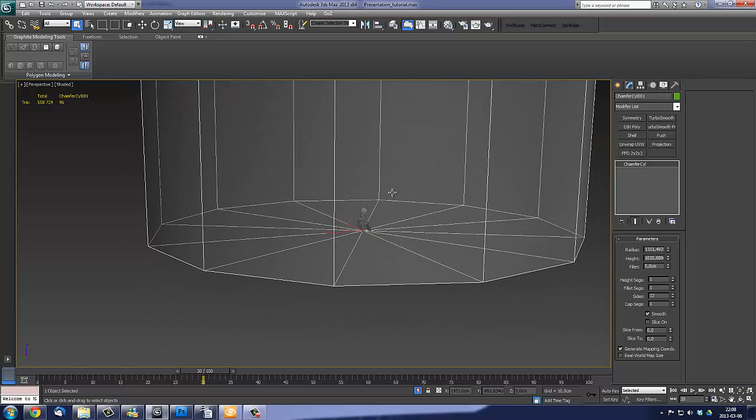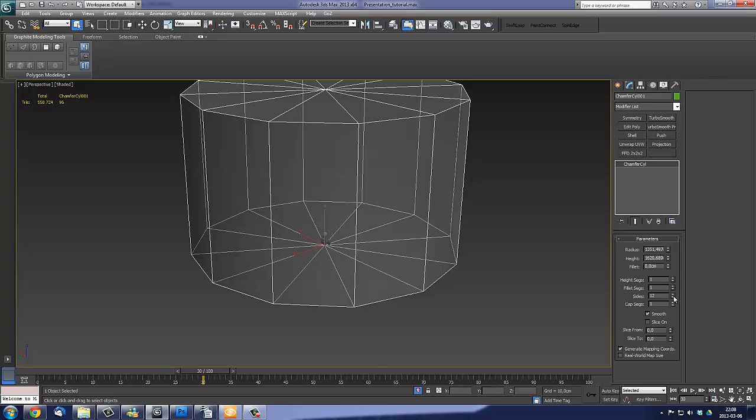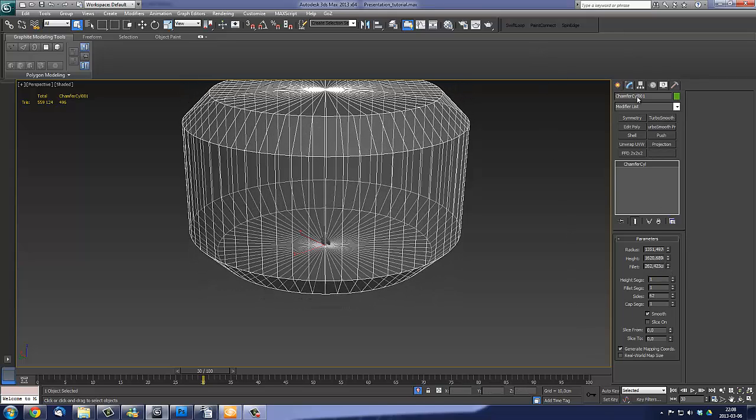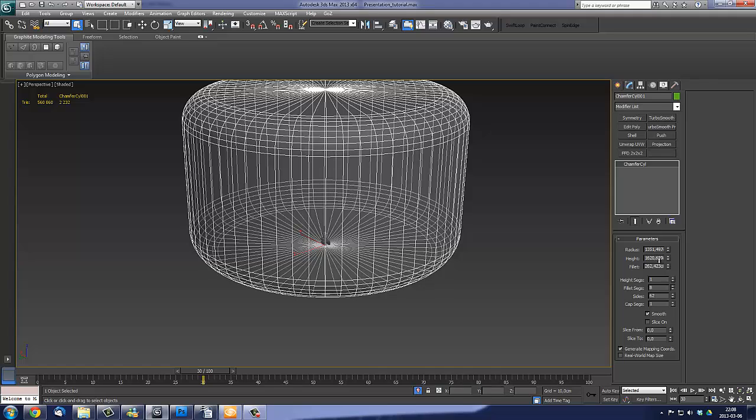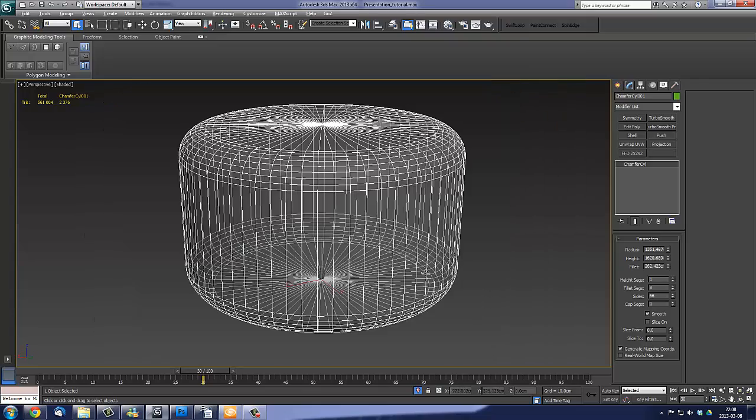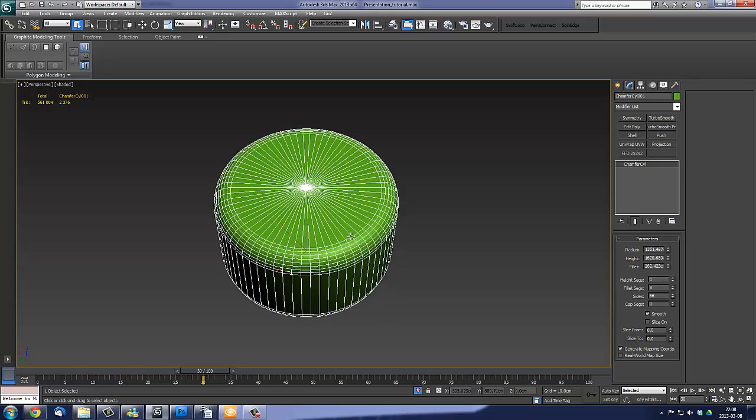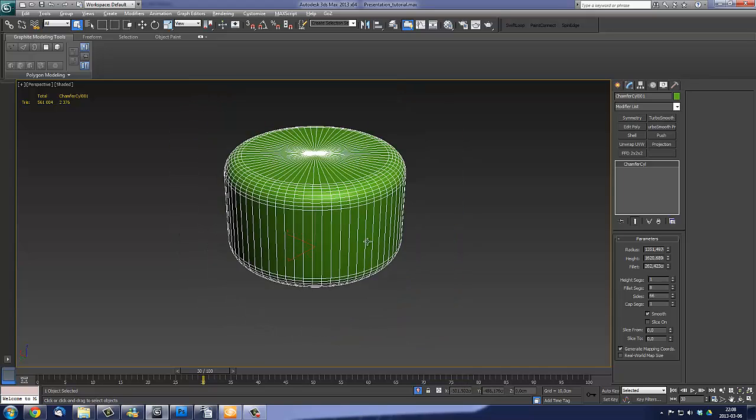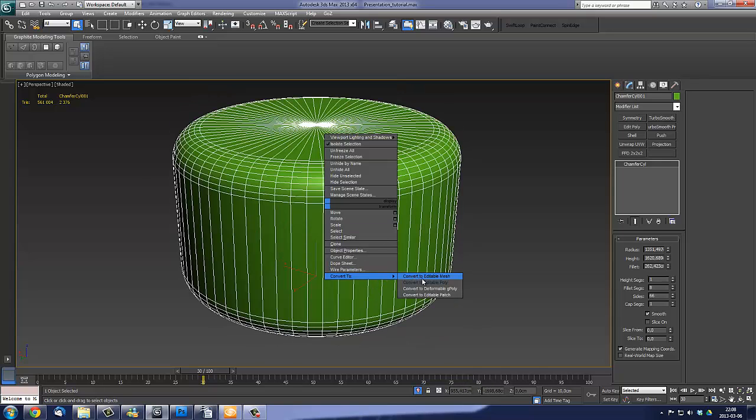Now you see my character is inside the cylinder. I'm going to pump up the sides, and I'm going to add some chamfer to my cylinder like this. I'm going to add some edge segments for the fillet, and I'm going to add more segments for the cylinder, something like that. So now you can see I got my floor, and I'm going to call that a floor, and convert that into an editable poly.